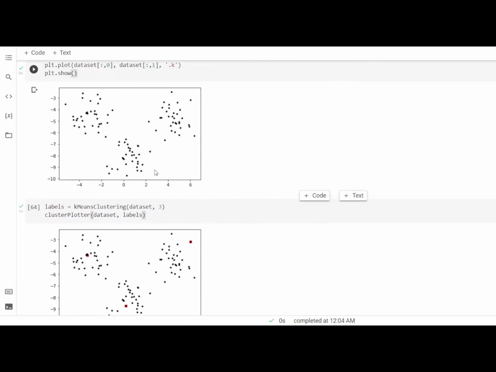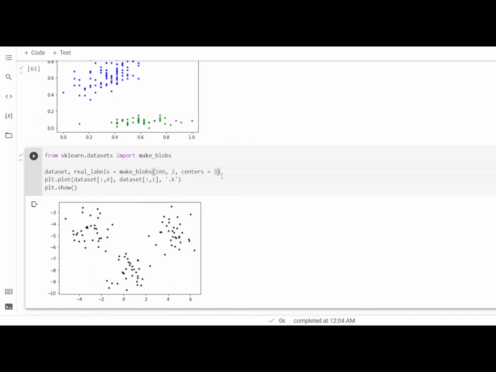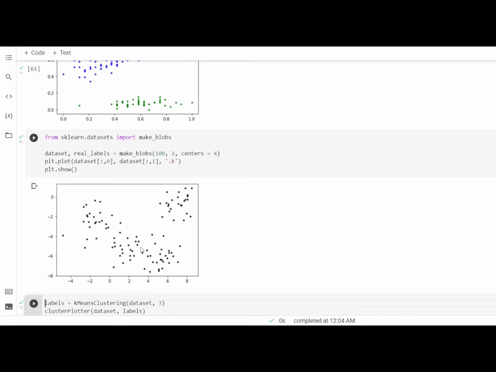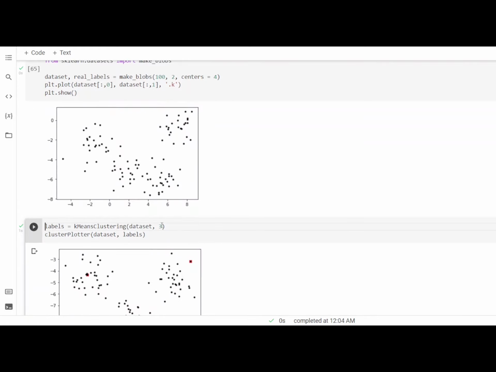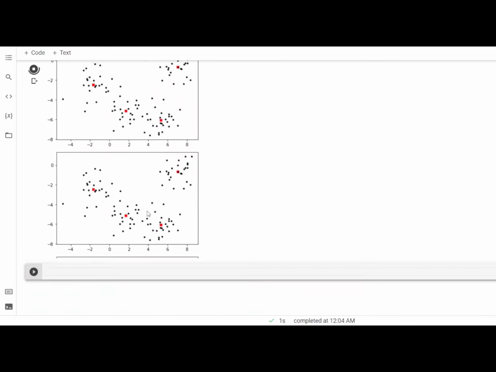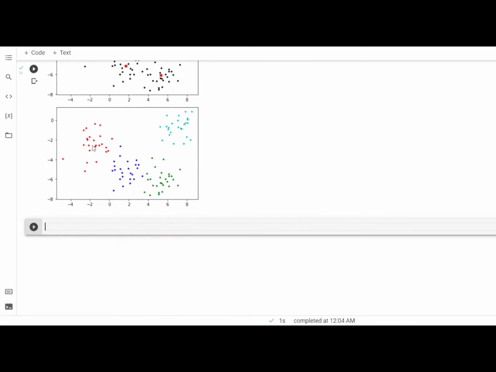If you want, we can just run this whole thing again with say 4 centers, and these are the 4 clusters. Let's see if our implementation can recognize these 4. As you can see, our implementation of k-means is doing very well.